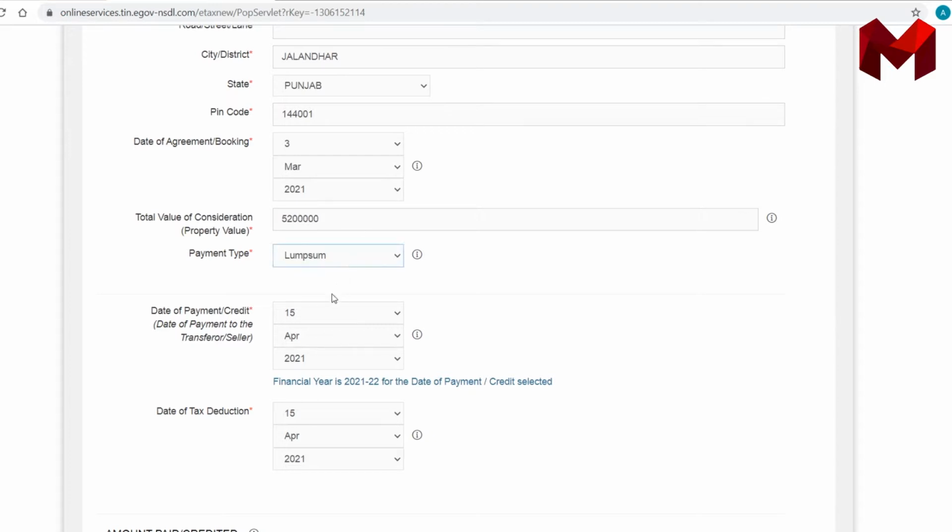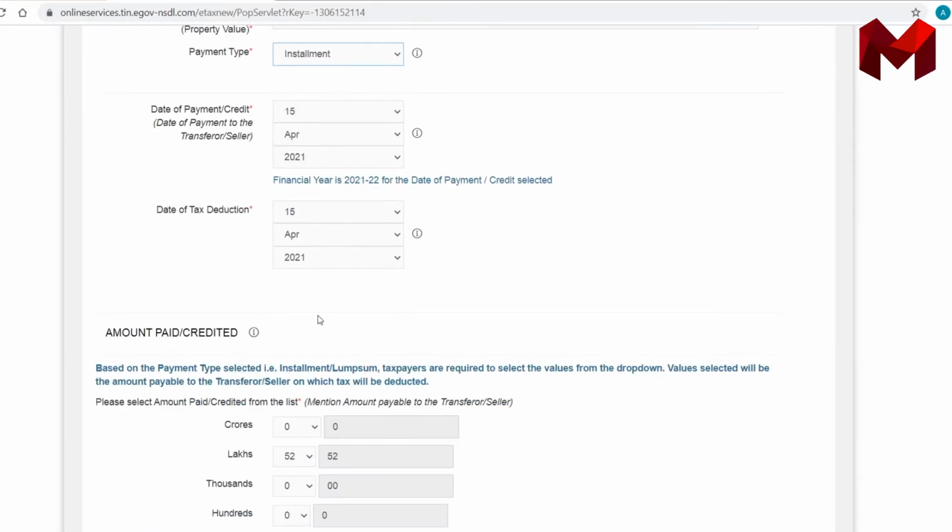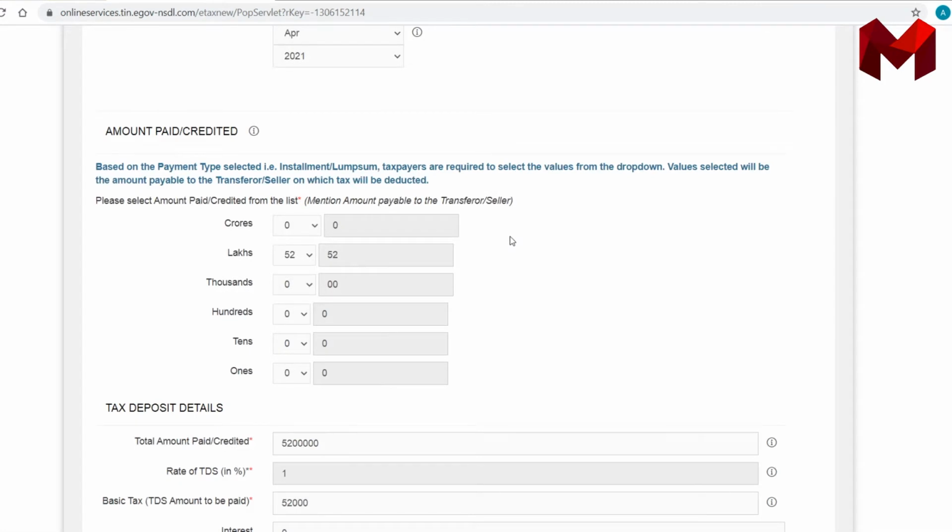Now, let's say the value of property is 52 lakhs and we have paid in installments. Let's suppose the 52 lakhs is the complete amount and I have just paid 20 lakhs out of it. So you need to deduct the TDS on 20 lakhs. That is 20,000. Rest of the TDS will be deducted afterwards. So here the amount paid or credited will be 20 lakhs.